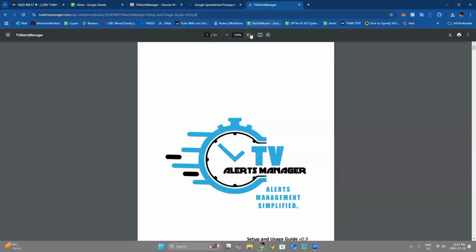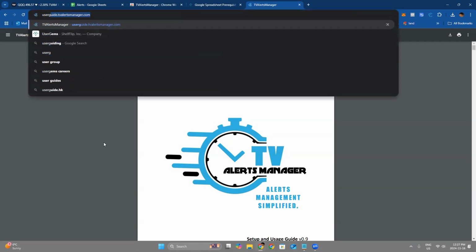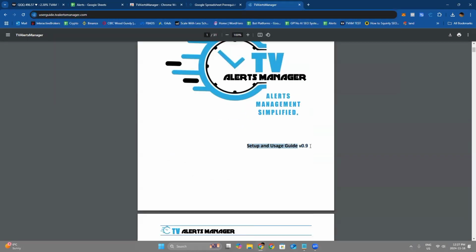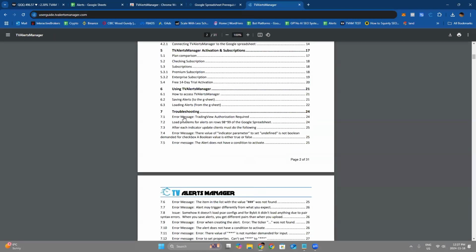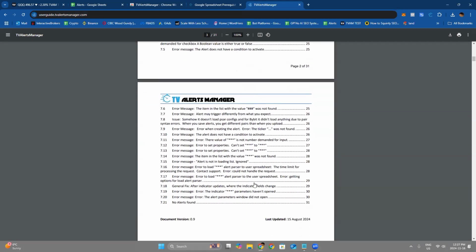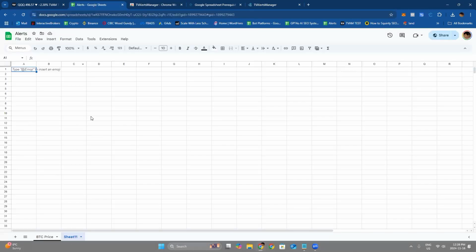So now for more in-depth troubleshooting, such as any errors that you guys might see, head on over to userguide.tvalertsmanager.com. This is the complete setup and usage guide. You're going to see a lot of troubleshooting in here, so lots of different errors that you could see and ways to kind of check around it, right? So generally speaking, if you've got an input or something that's not working well, 90% of the time it's just based on a cell error on the spreadsheet, which I could probably show you later. But anyways, let's get into it.